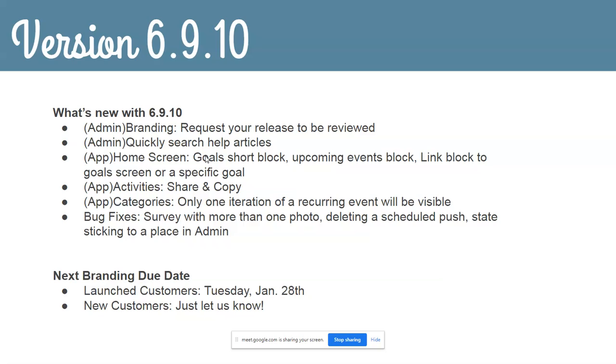You can delete a scheduled push notification. And then we saw an issue inside the admin if you went back to a place that you created. The state, if you clicked it and opened it up, the state would disappear. You would just have to re-enter that before you saved it. But we worked that out as well.